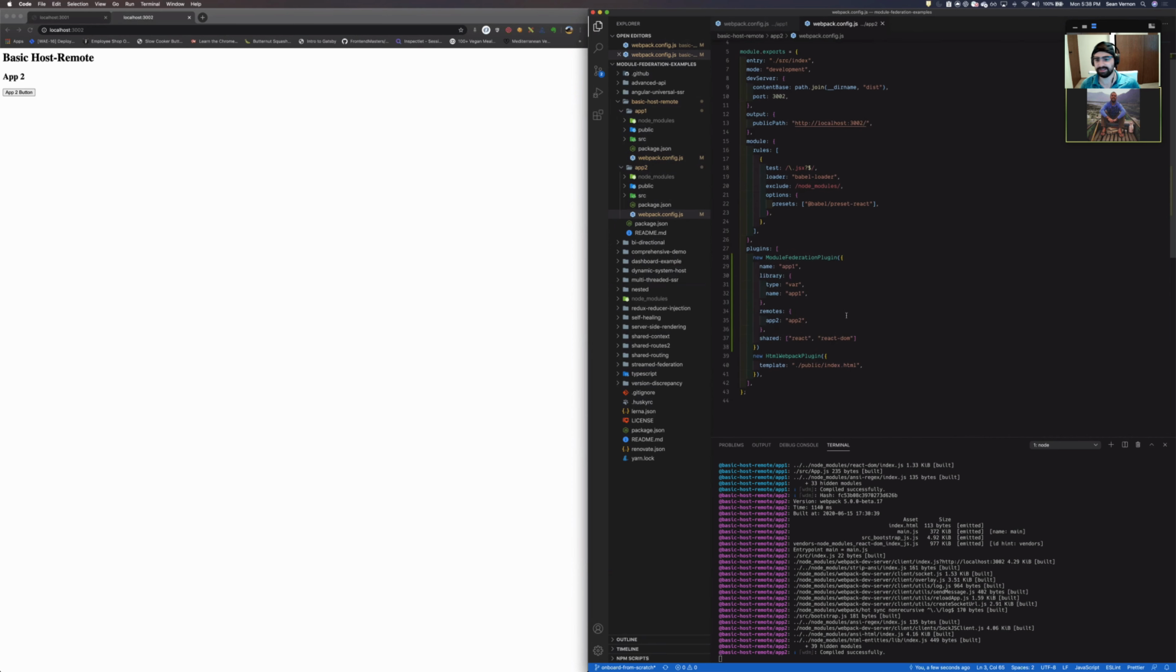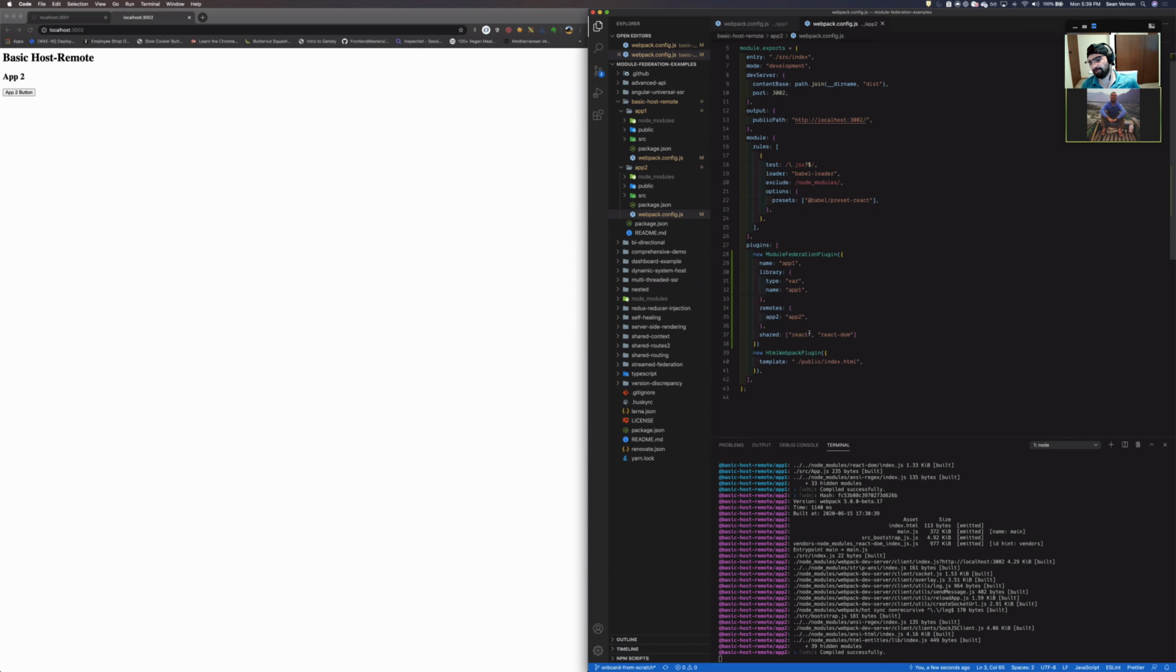And what is it that we need to change? So we copied it over, and now just logically speaking, what needs to change? So obviously we need to change the app from app 1 to app 2. Yep. Both of these. And then the remotes is going to be different, right? It's going to be app 1.